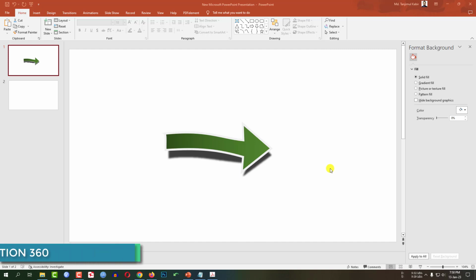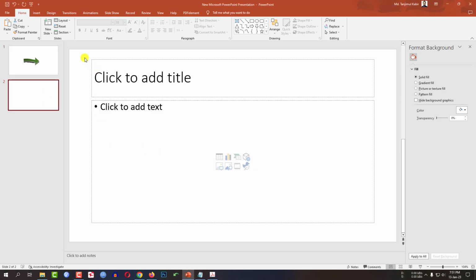In this tutorial, let us learn how to make a curved arrow in Microsoft PowerPoint like this. So if you want to be an expert, watch the video till the end. Let's begin the topic. Here, this is a blank PowerPoint presentation.